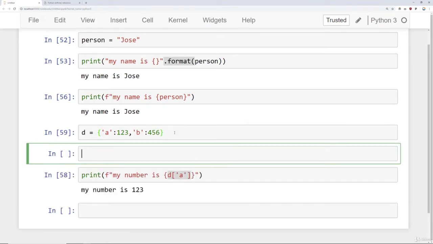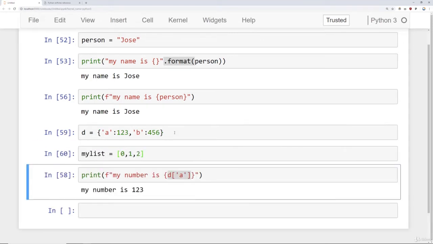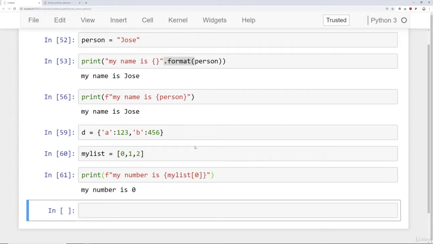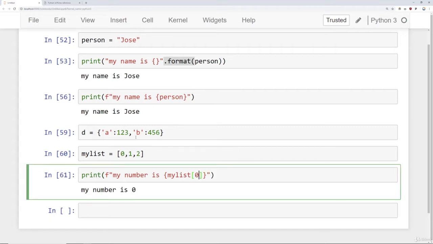It works the same with a list. So if I say my list is 0, 1, 2, I run that, I could, from my list, actually index an item, like 0, and then run that, and it'll say my number is 0. So again, you can do basic Python operations inside of these curly braces, inside of this f-string literal.